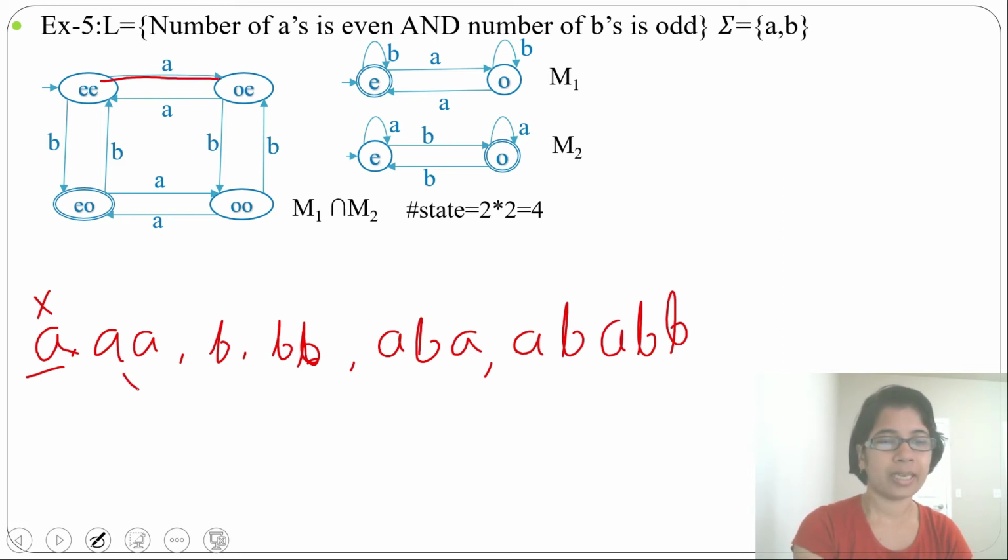Now just check AA. Number of A is even, yes. But here it is written that the number of B is odd, and here B is not present, or you can say the number of B is 0, and 0 is not odd. So just check whether AA is accepted or not. By A it goes to OE, then by A it goes to EE, and that is not accepted.